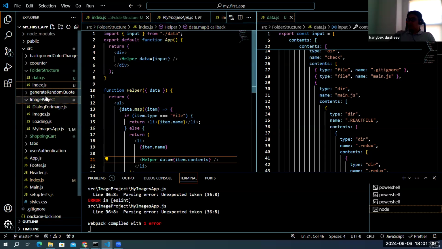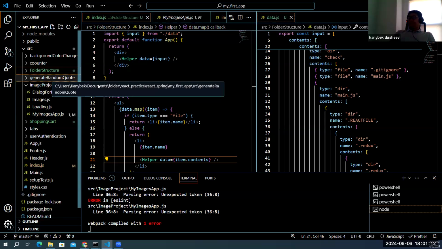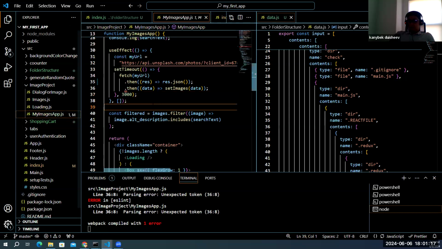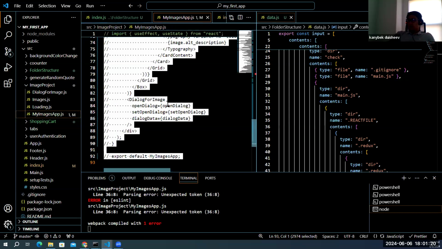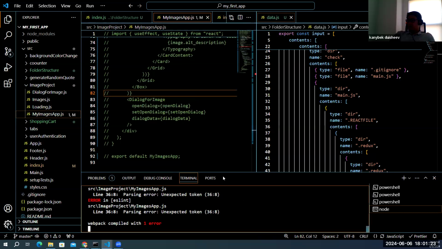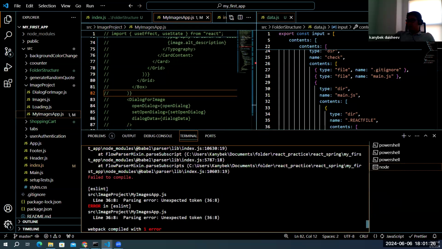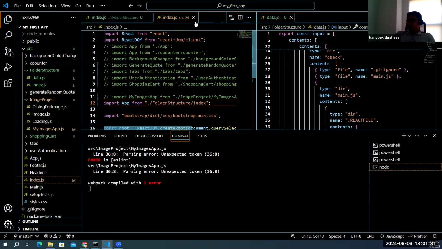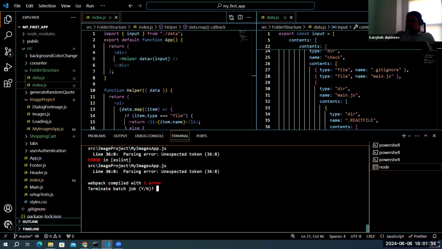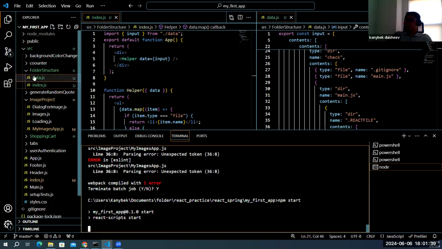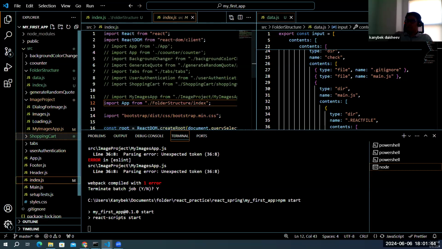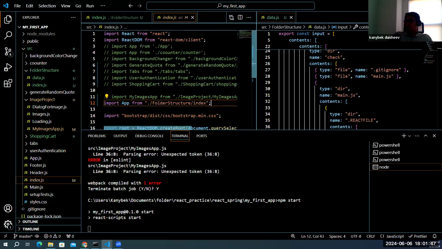Index.js, function app, export default, my image app. Let me just comment it out. What's up now? Index. Yeah, that's it. So let's start again, maybe. npm start. My first app, yes. Inside here, we are running the index. Index has app, which is coming from folder structure.